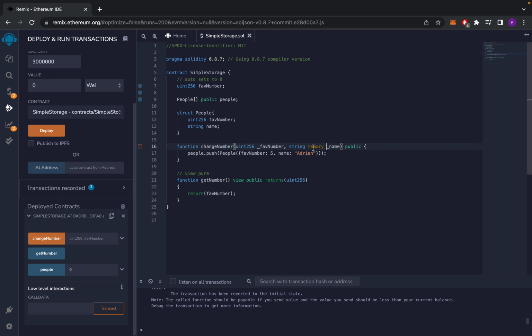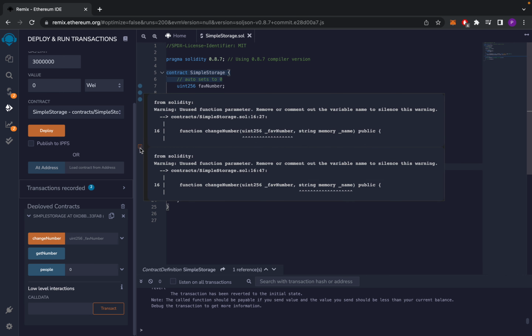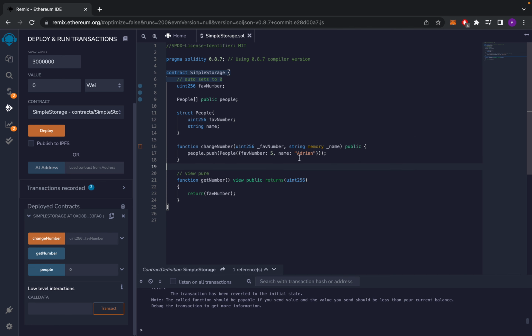So memory, what you're basically saying is, remember this string that we're pushing in only for this function. After this function is executed, you can get rid of this string and you won't need to remember it anymore. And call data basically says, okay, save this, however, only use it when we are calling it. So obviously that's more cost efficient, but we're going to use memory.